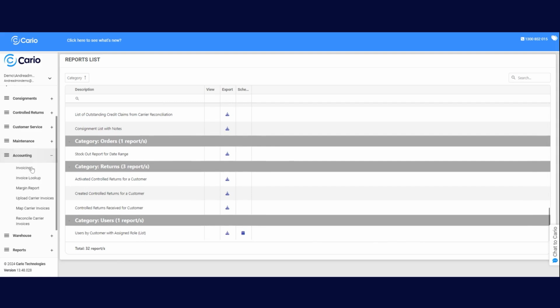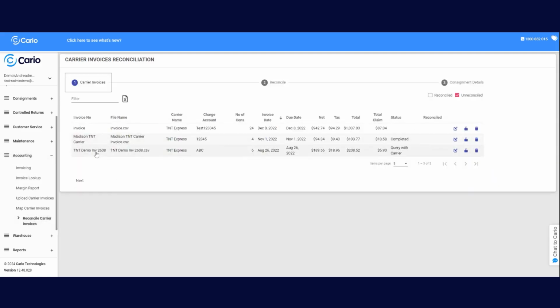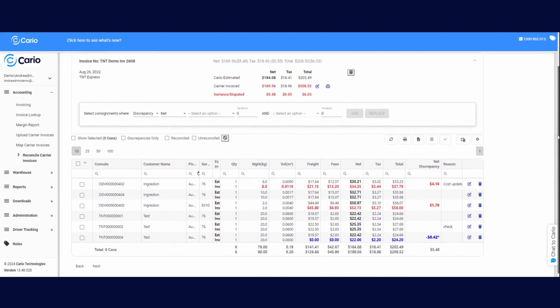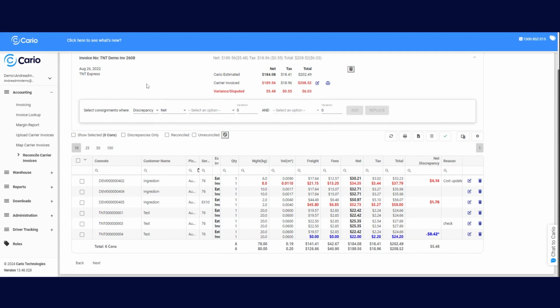Next feature to go through will be the invoice reconciliation. So the invoice reconciliation is based on freight recoveries and analyzing any invoices from your transport companies. So every time an invoice is loaded into the system, we'll run the reconciliation to identify any discrepancies or variances between your quoted price and what's been invoiced by the carrier. So looking at this section here, we have line by line each consignment and its charges and discrepancy.